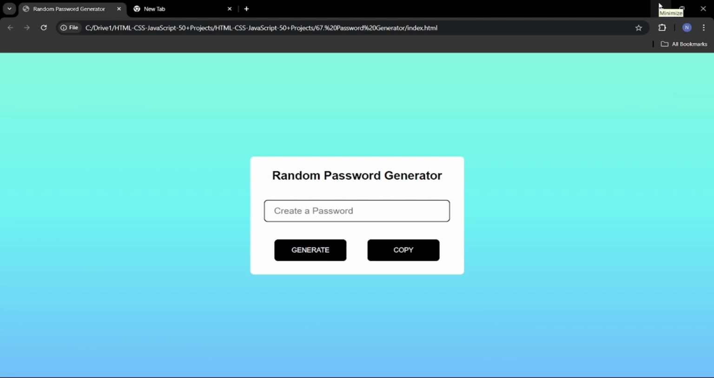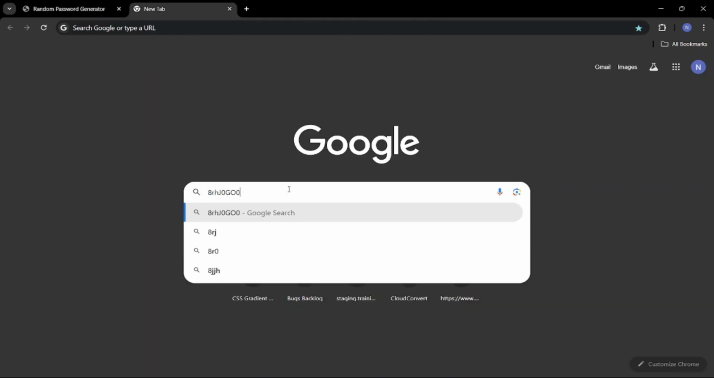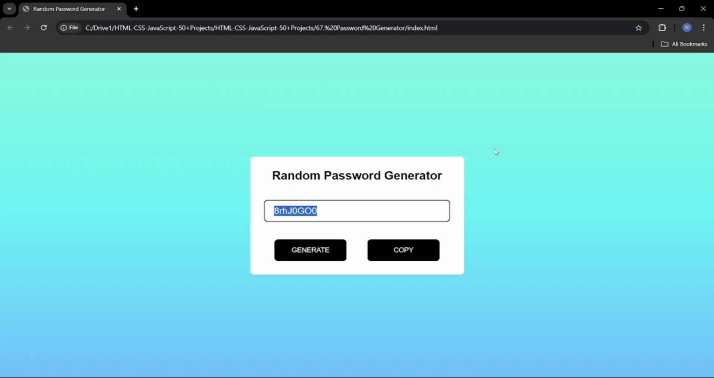Today in this video, we are going to learn how to build a random password generator using just HTML, CSS and JavaScript. Here, when you click on this generate button, a password will be generated and you can copy this by clicking on this copy button. And after copying, you can paste it anywhere, any place. So here it is. So we are going to build this today. So let's start.